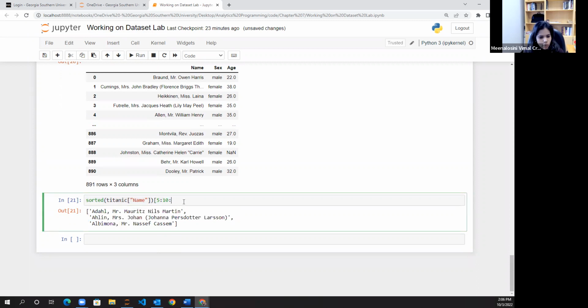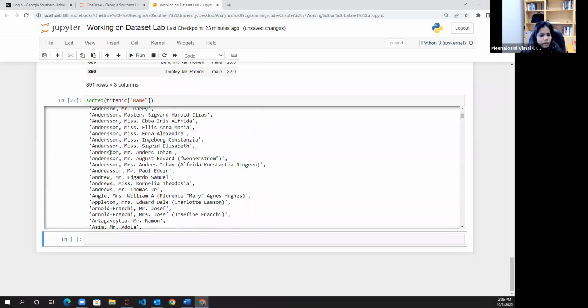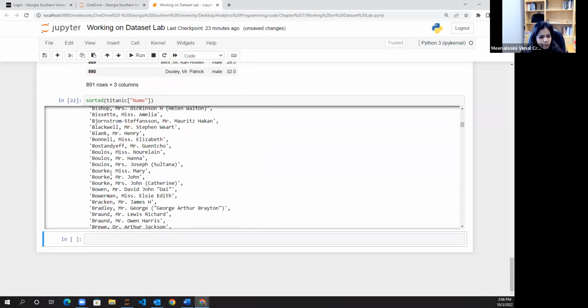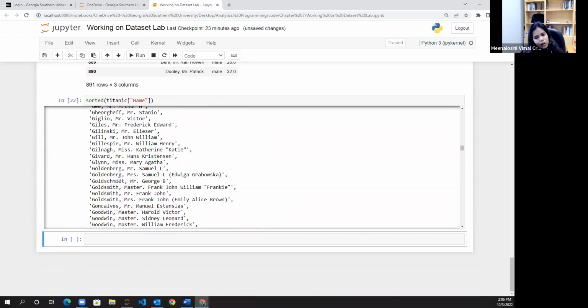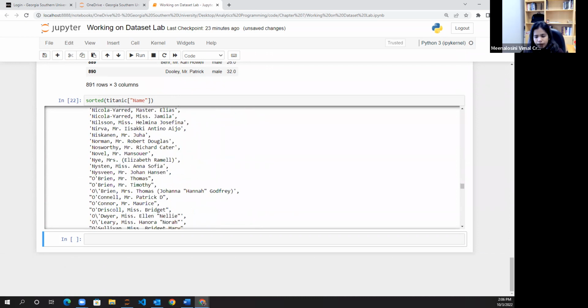If you want this indexing, it's a bit big list. You can see all the names sorted. All the names in the 891 rows will get sorted like this. Okay, that is about sorted.